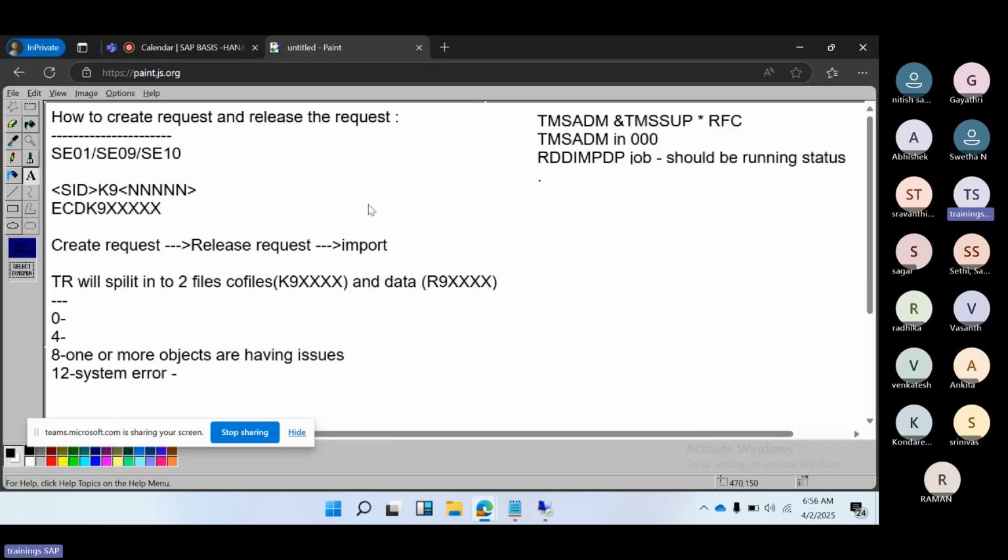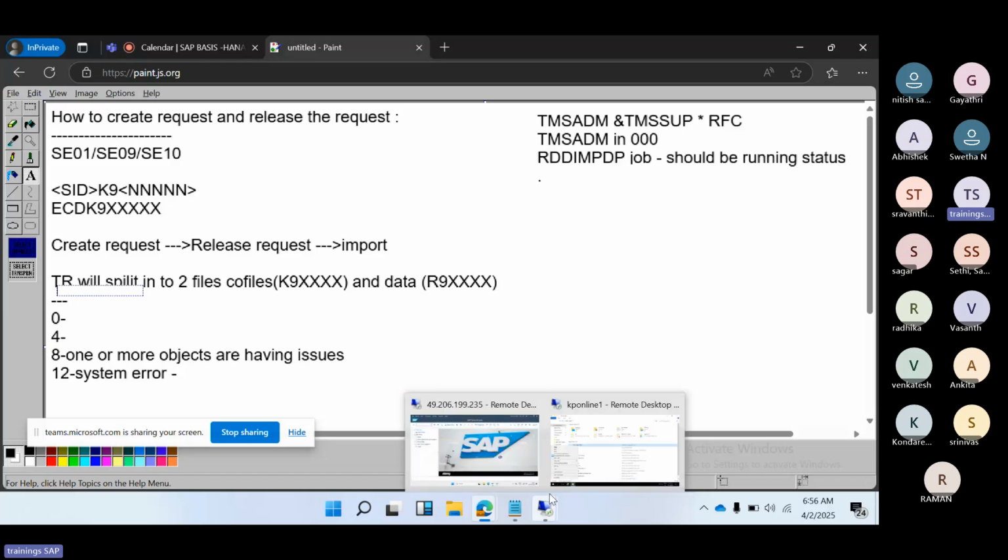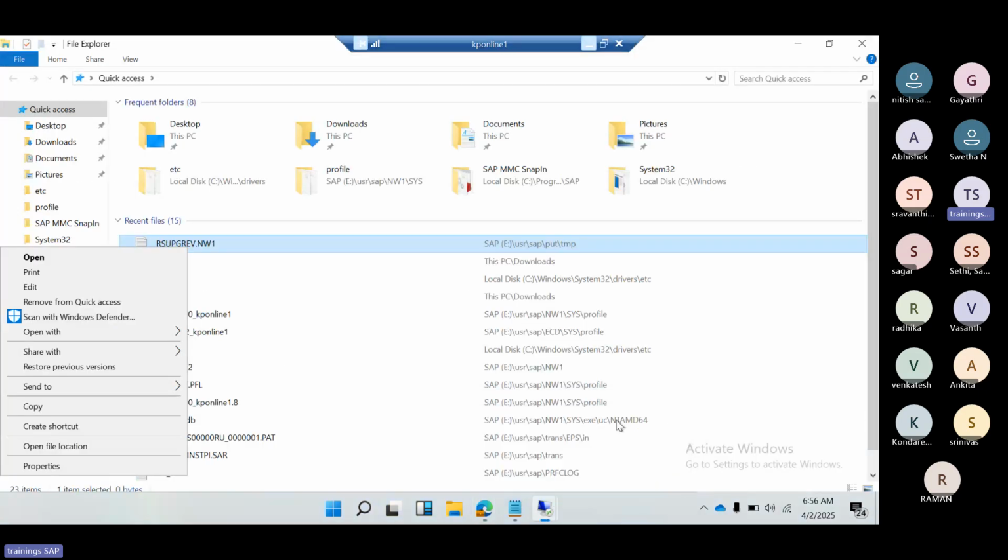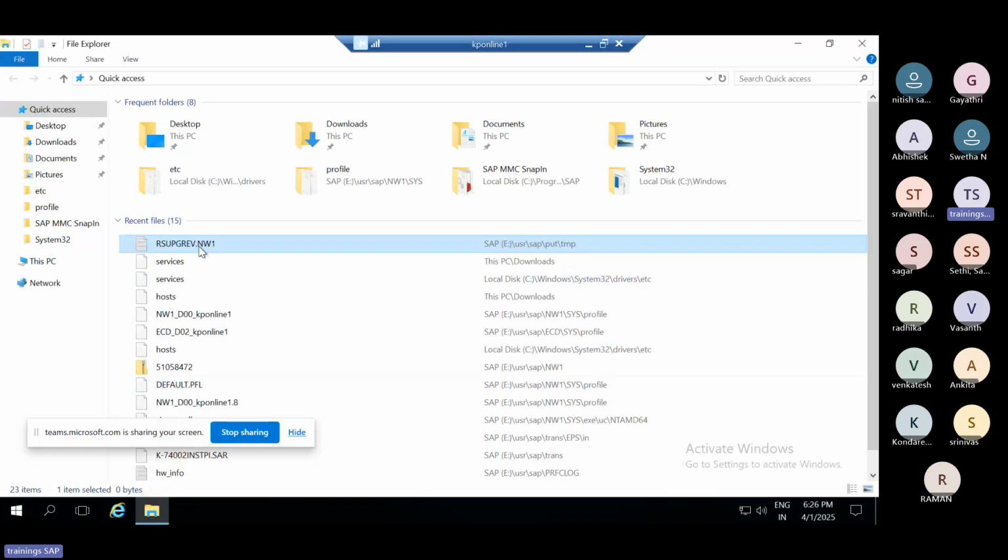Meanwhile, you please work on how to create the request and how to release the request in the ECD. You can try to release. When a request is created, then release the request. When you're releasing the request, the TR request, meaning transport request, will split into two files, core files and data files, that will be released here, right? Up to here, you can practice it. Then I will check on this issue, what is happening here. I will fix that issue.